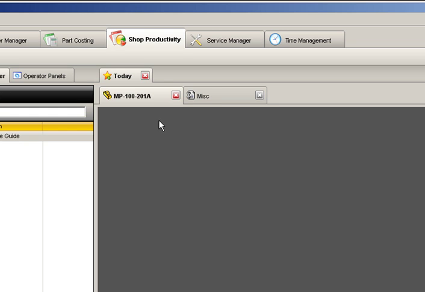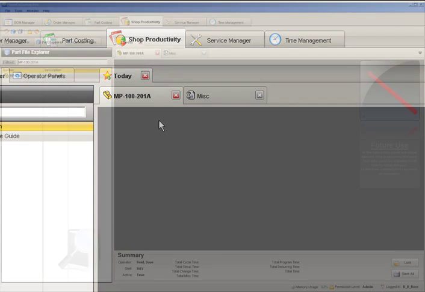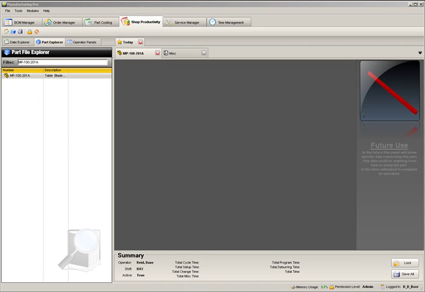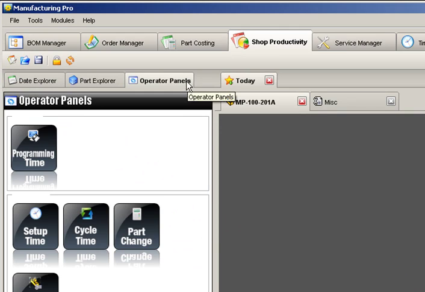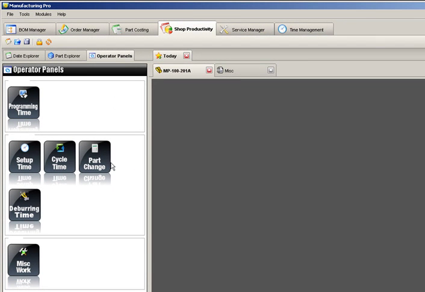Let's change that by adding the necessary machining operation we previously quoted in the Part Costing module. To add a machining operation, we'll select the Operator Panels tab from the sub-tab window. This panel contains all the necessary operations to build our manufactured part. Because this is a new part, the operator will first have to log the time programming the machine. To add the programming operation, we'll simply drag and drop the corresponding icon over to the part window.